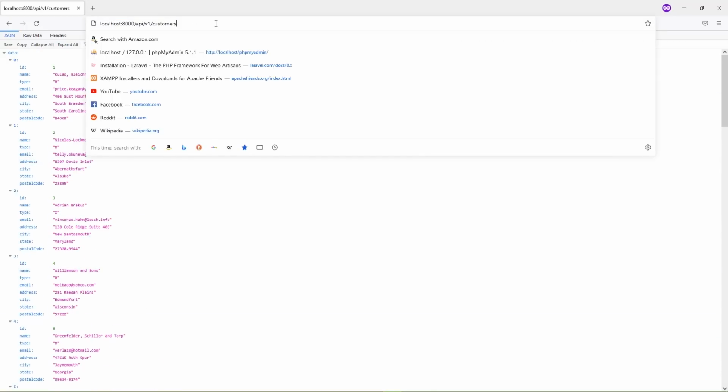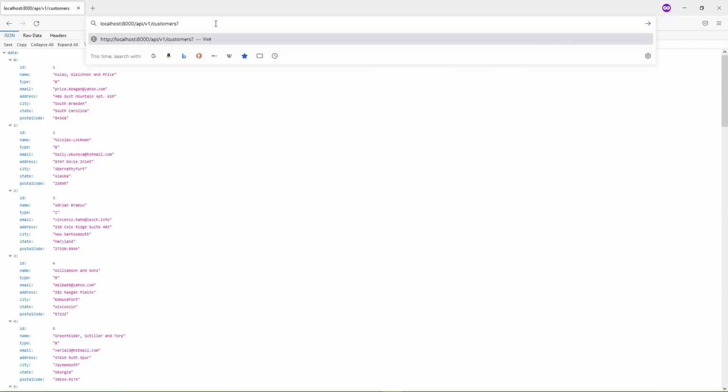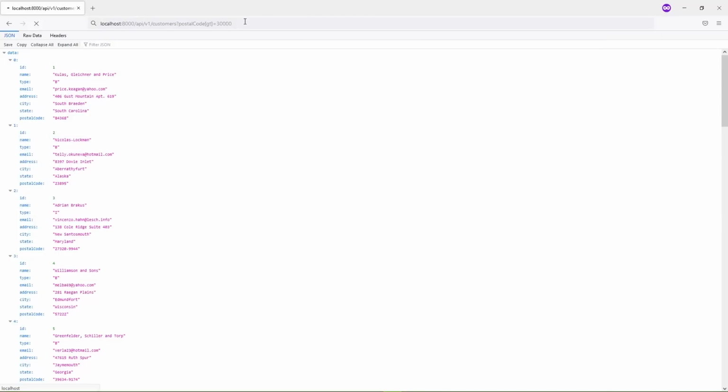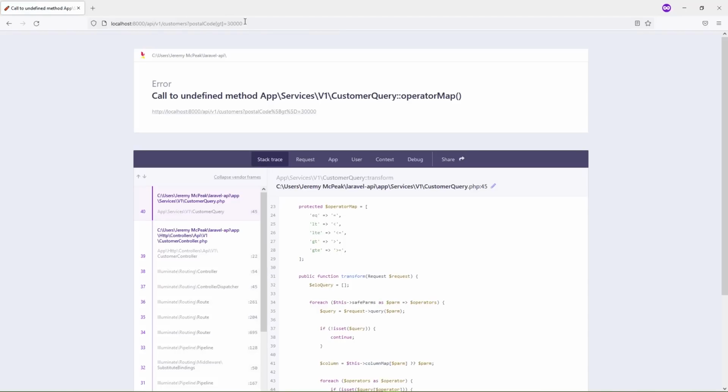Let's do some filtering. So let's first of all filter based upon the postal code is going to be greater than, let's see what we have here. We have something that's 822. Let's do greater than 30,000. That is 5 digits long. So the item like Nicholas Lockman there and Adrian Brackus, those should not be in the result set. So let's hit enter. Let's see what happens.